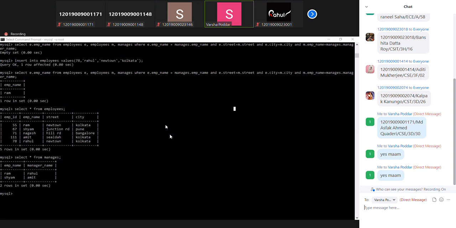No answers. Is it clear? Employee E and employee M. See, some employees are managers. Please be clear on this. Some employees like Rahul and Amit, these two people are managers defined in the managers table. But Rahul and Amit are also employees.